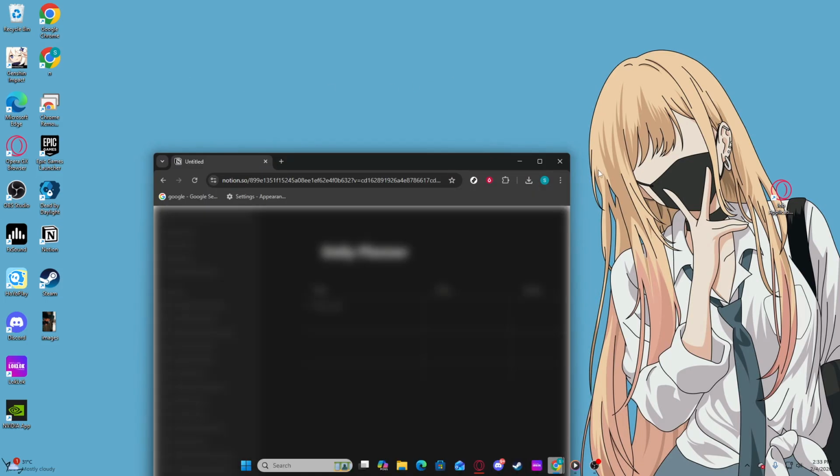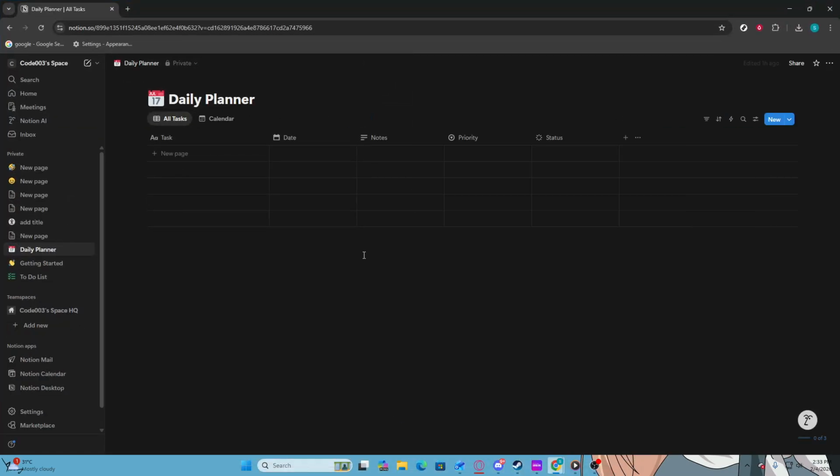Type notion.so into the address bar and press enter. Once the page loads, you will see the Notion homepage, which contains various options and features available for users.